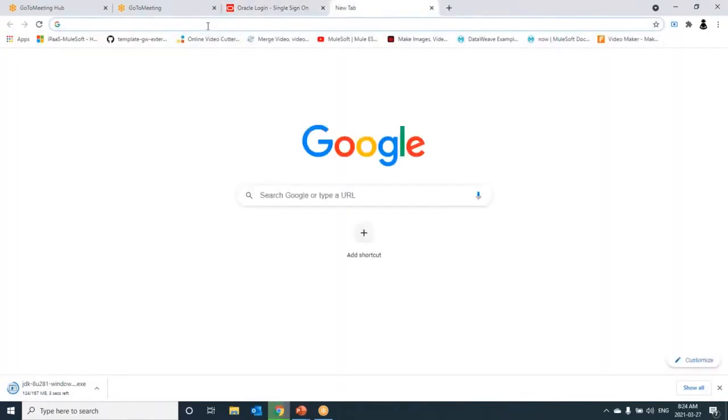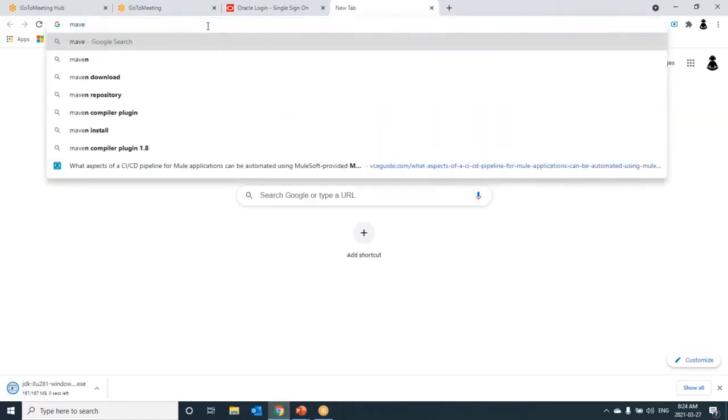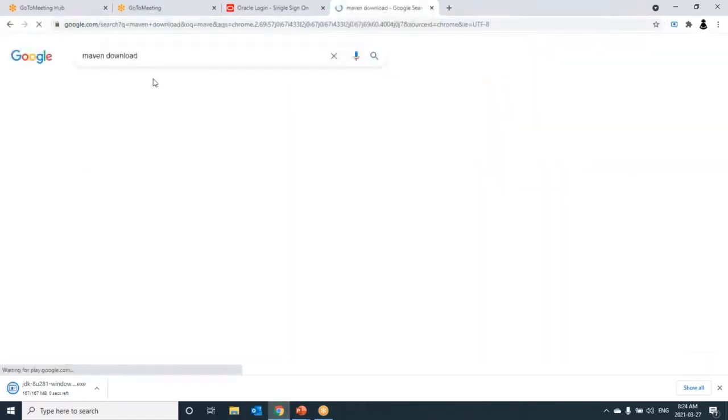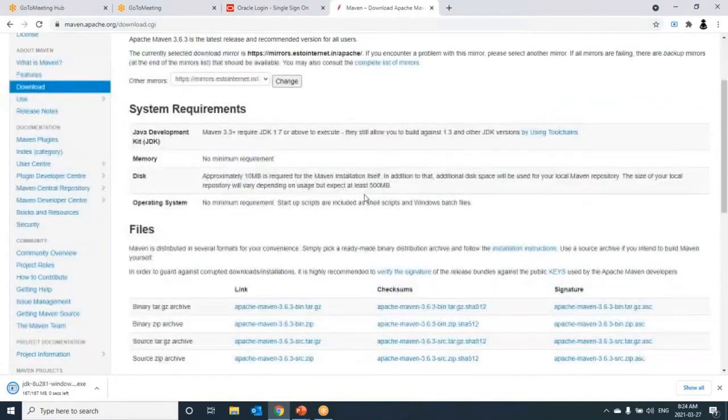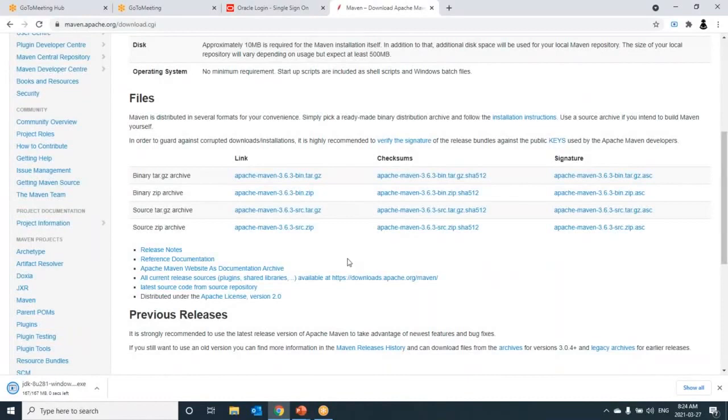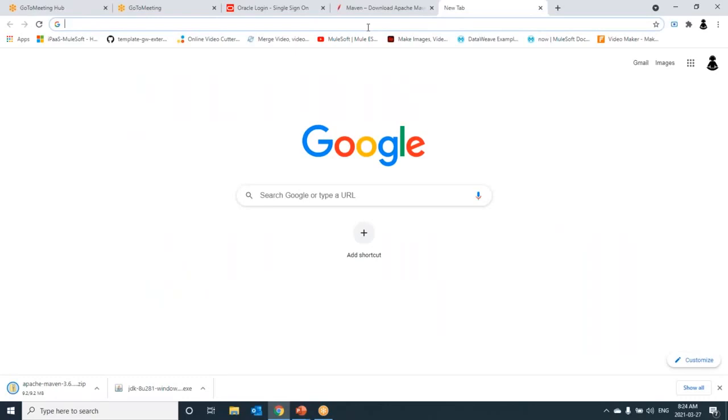And next, let's go ahead and download Maven. So Maven download. Go to Apache Maven. It is supplied by Apache. And since I am using Windows, I can go for the binary zip file so that I can extract it and make use of it. Click on this. We can go ahead with whatever the latest version available is. No problem for this.